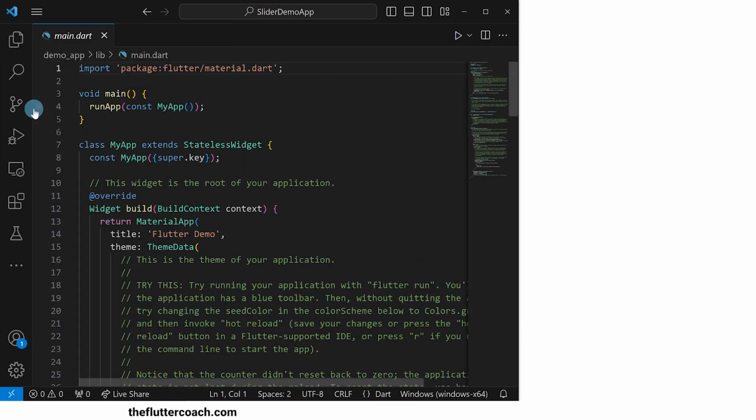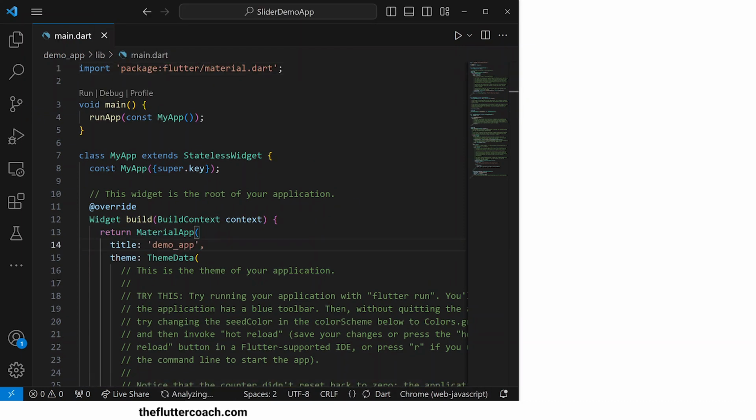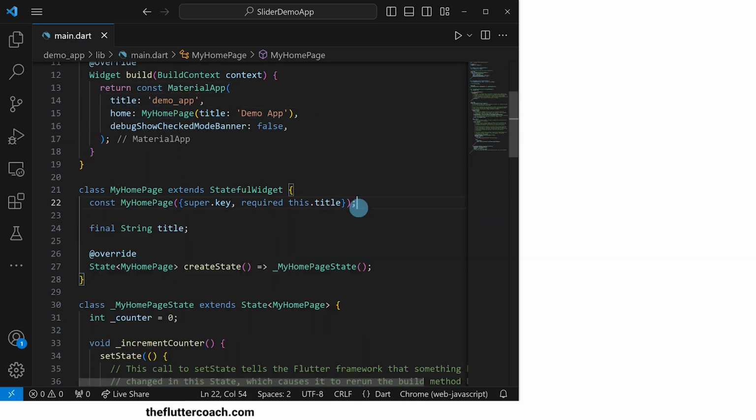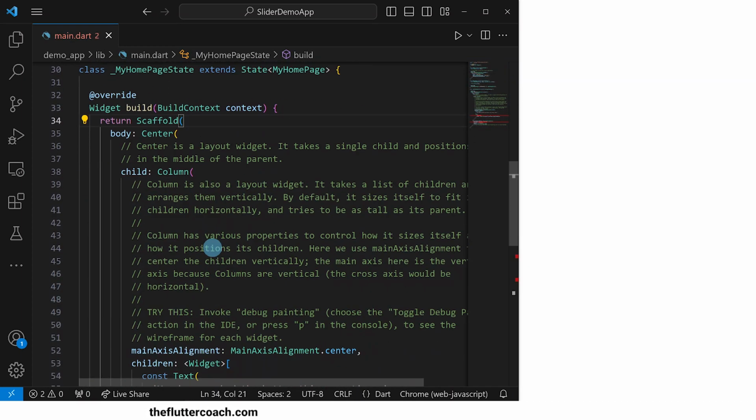The first thing I'll do is change this device to Chrome so that later on I am able to run this app on the browser. Next, I'll change the title of this app, remove the comments in this code, and remove some of this code so that we remain with only a blank scaffold.